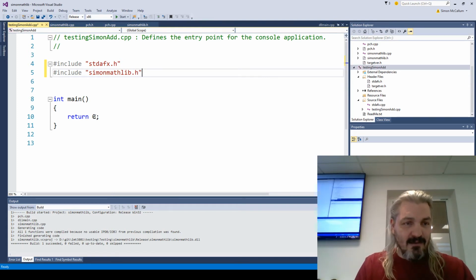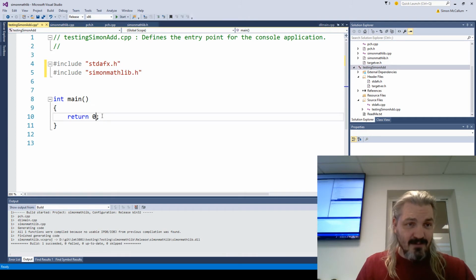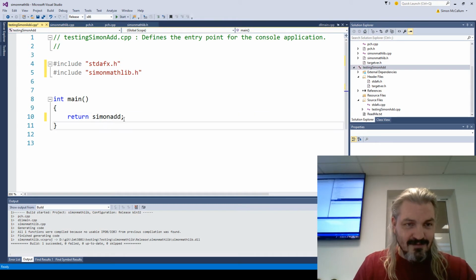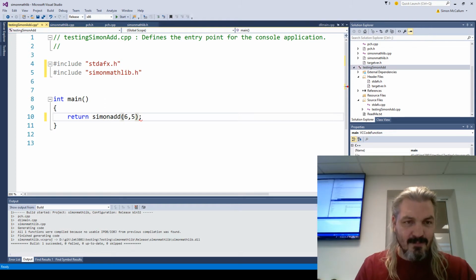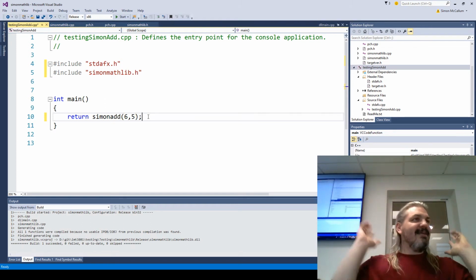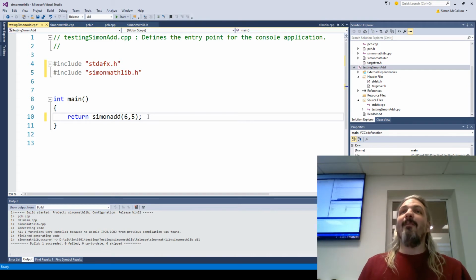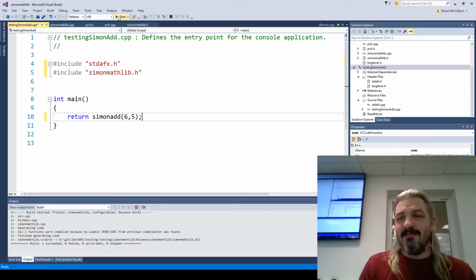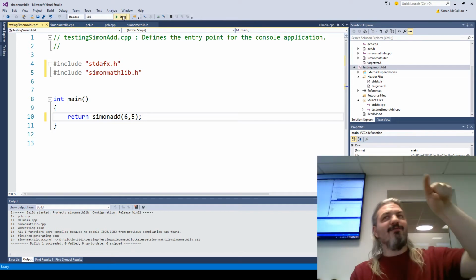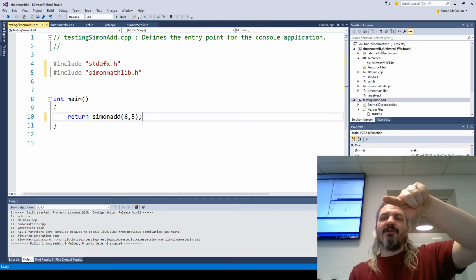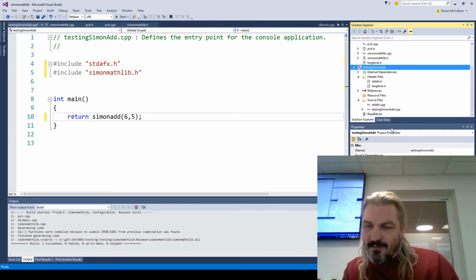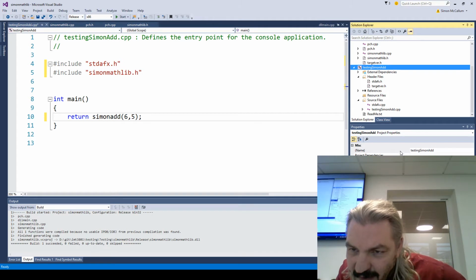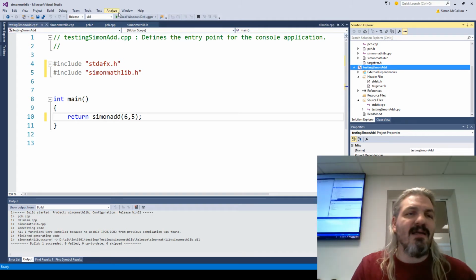Now I should be able to go return Simon add of 6,5. Yay! So I've got the header file there, but now when I compile it, I should, right? If I hit start here, Visual Studio will actually compile the one which is bold here, so I can set this one to be my default project. So set as startup project, so when I hit this it'll just run.